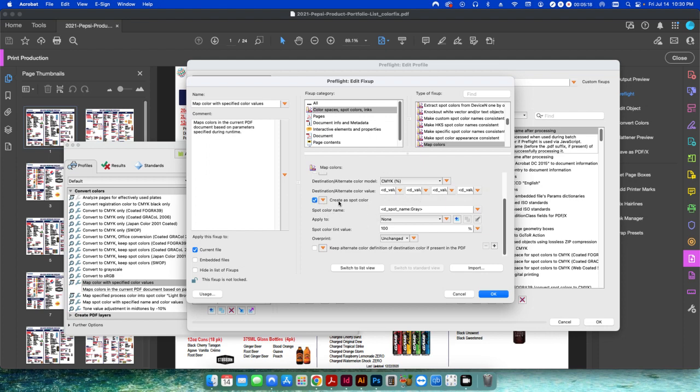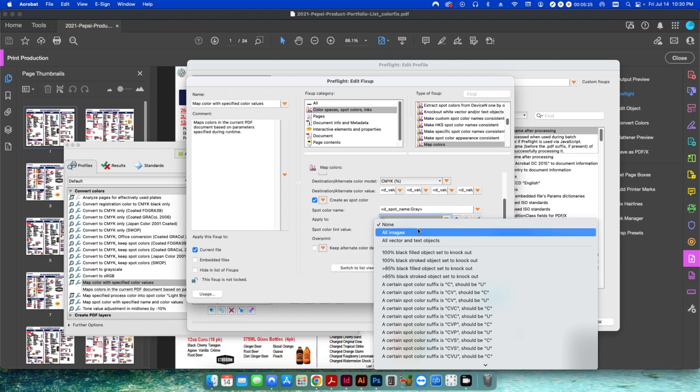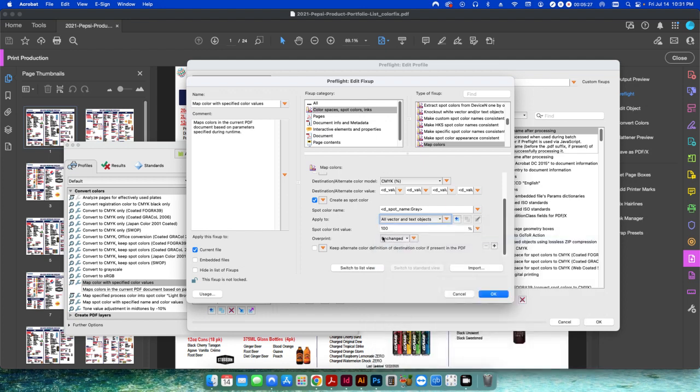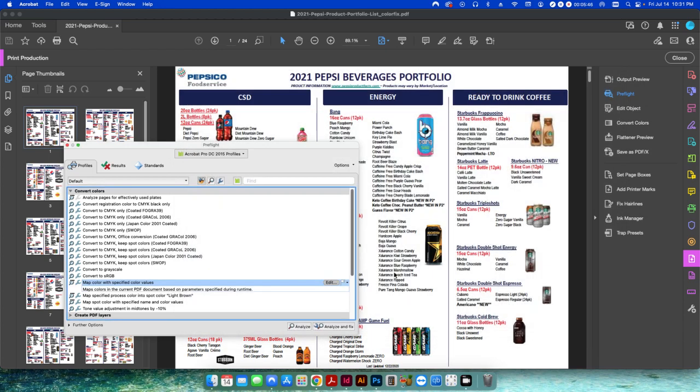So we want to make sure to check this checkbox to make sure it's going to create it as a spot color. And we're going to make sure that we apply to all vector and text objects, because in this PDF that's what we're changing. We want to make sure that the spot color tint value is set to 100% so that it's going to output as 100% of whatever color we specify. So I'm going to hit OK, hit OK again, and that edited the profile.